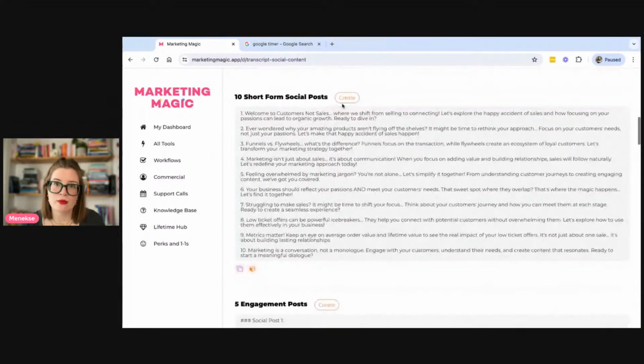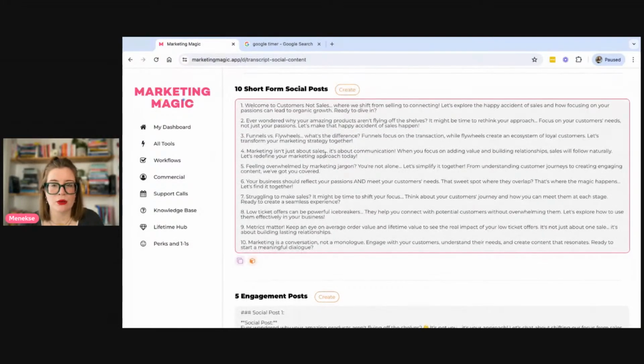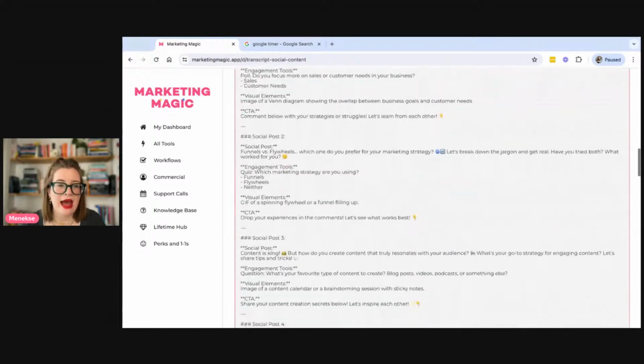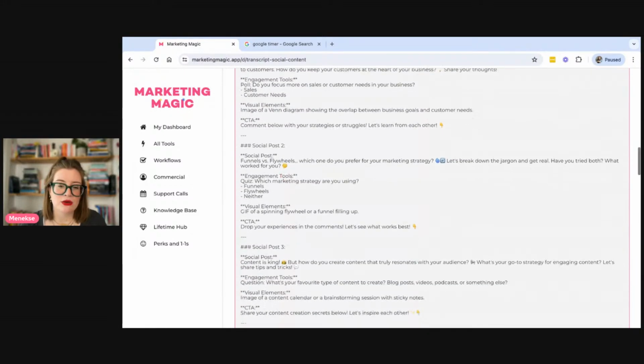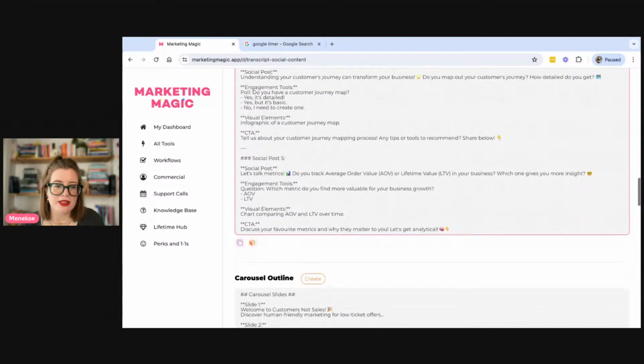We've got short form social content that is more suited to things like Threads or X. And then we have engagement posts that are designed to get people interacting with your stories and encourage your audience to engage with you. Good for Facebook groups as well.